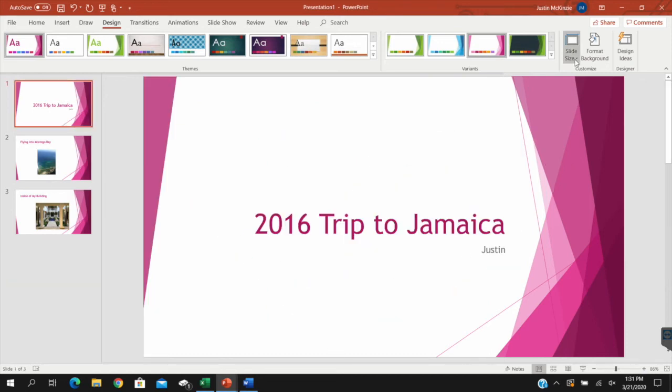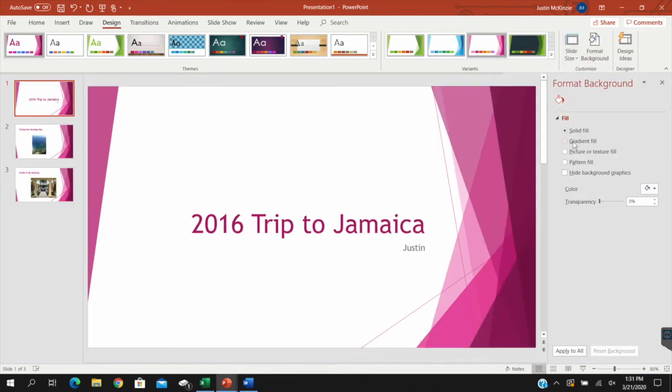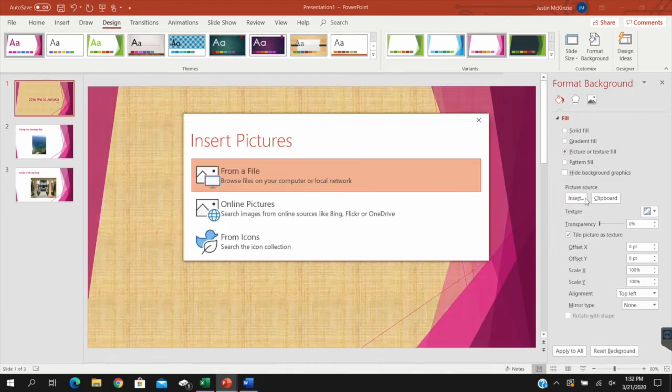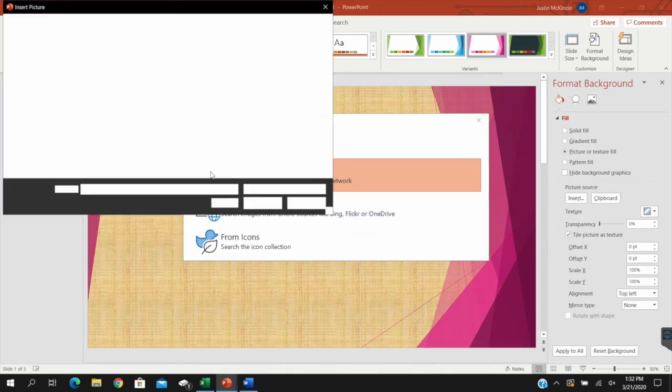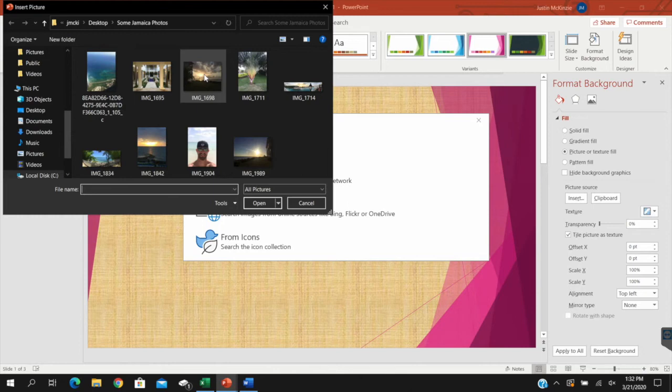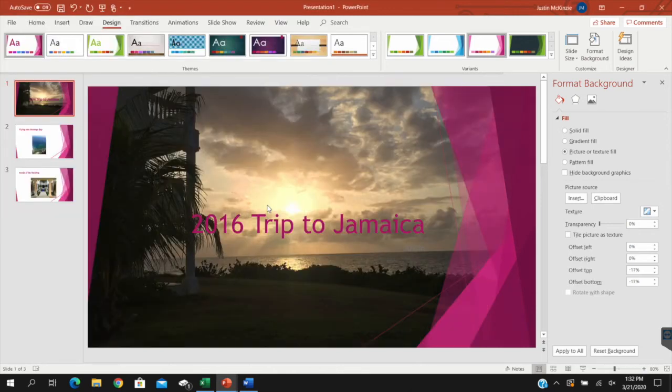Now you can change slide size, standard or widescreen or custom size, and format backgrounds. When you format backgrounds, you have solid fill, gradient fill. You can do it with a picture or texture or a pattern. You can even hide the graphics. And we're going to insert a picture from file. Let's do this one here. So we're going to insert. That's pretty cool. We like that.